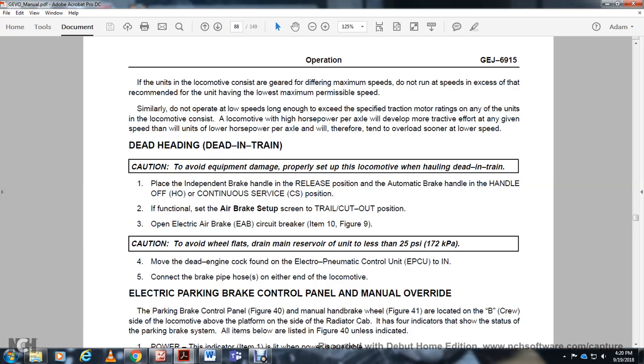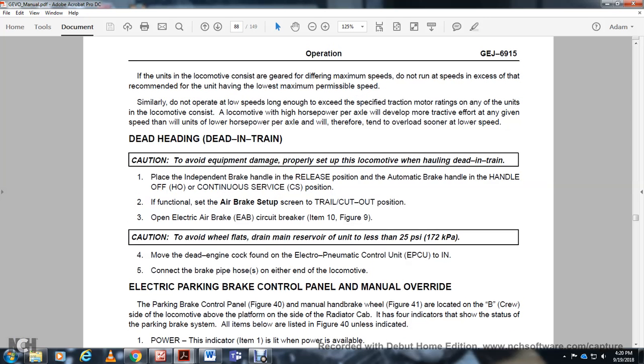Deadheading and dead-end train. Caution: to avoid equipment damage, properly set up the locomotive when hauled dead-end in a train. Place the independent brake handle in the release position. Place the automatic brake handle in the continuous service position. Set the air brake with the trail in the trail cutout position. Open the electronic air brake circuit breaker, item 10, figure 9. Caution: to avoid wheel flats, the drain may reserve a unit with less than 25 psi. Move the end cock at the end with the electro-pneumatic control unit. Connect the brake pipe hoses at the other end of the locomotive.